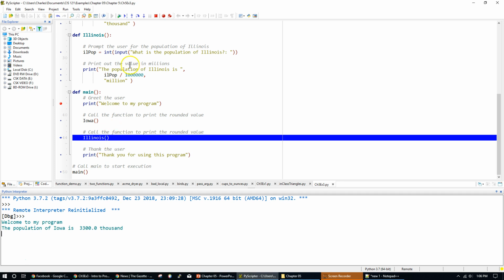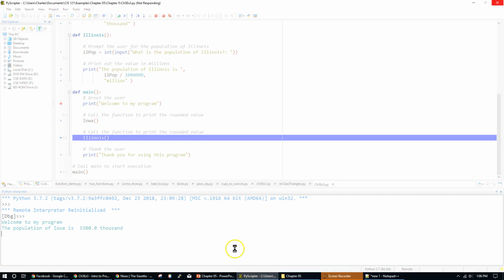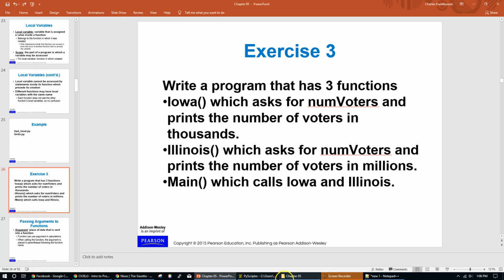Then next I call the Illinois function, and let's see here. Oh, things are locking up on us here. Is anything happening? No, PyScripter decided to quit on us.